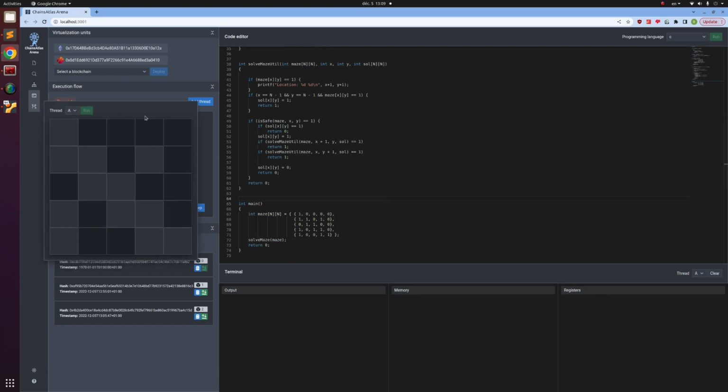This is a UI illustration of the output of this one. But this algorithm, while it's running, it will show output here. There will be the memory and registers. Memory and registers are the state of the virtualization unit, the information that, while processing the smart contract, are the state of the smart contracts.